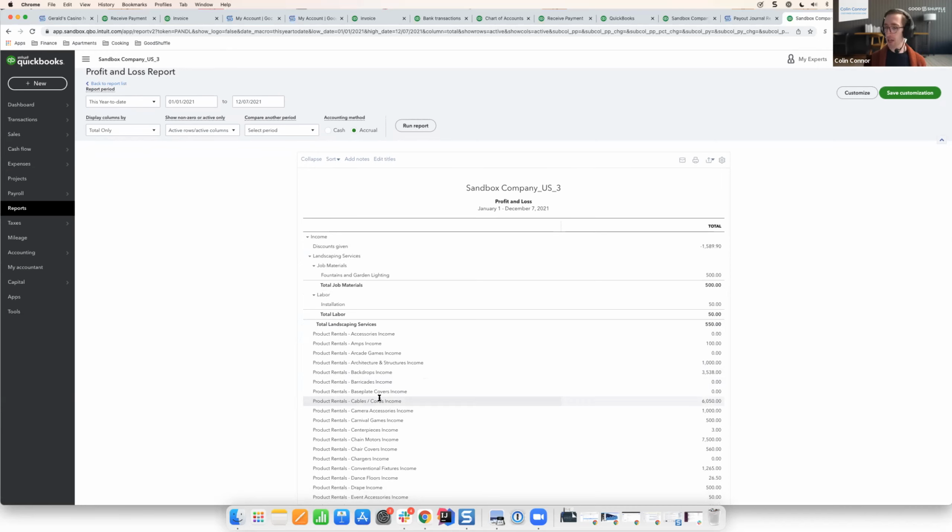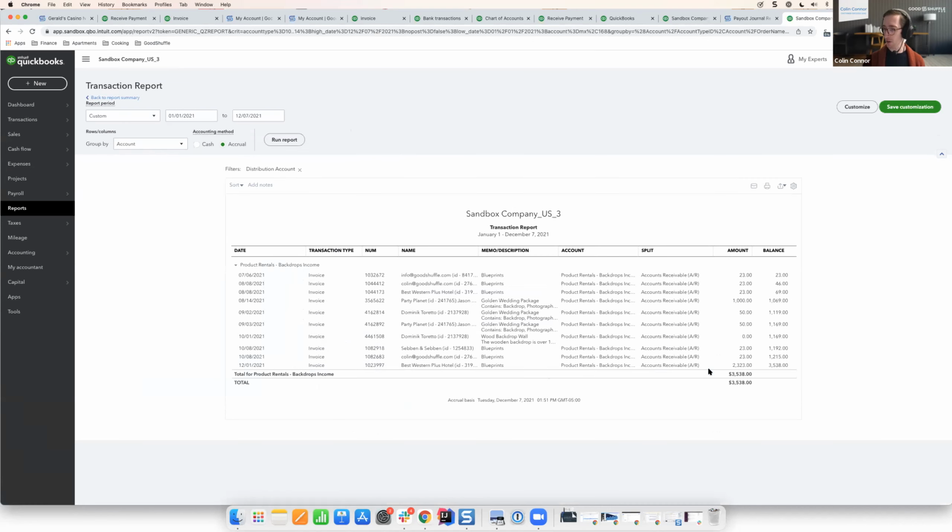And the reason being is that these different revenue accounts are considered an income account, and income is what feeds into P&L. I believe assets and liabilities are what feed into the balance sheet. Great. Same thing goes. If we want to know which invoices have fed this backdrop income, let's go and click there. And we can see all these different invoices. We've got all that information right at our fingertips.